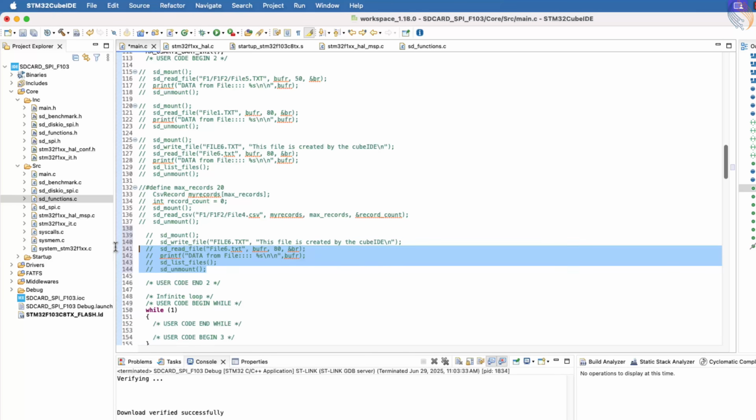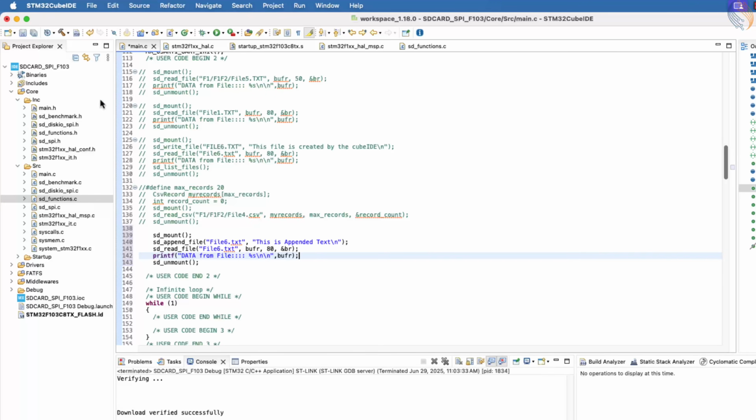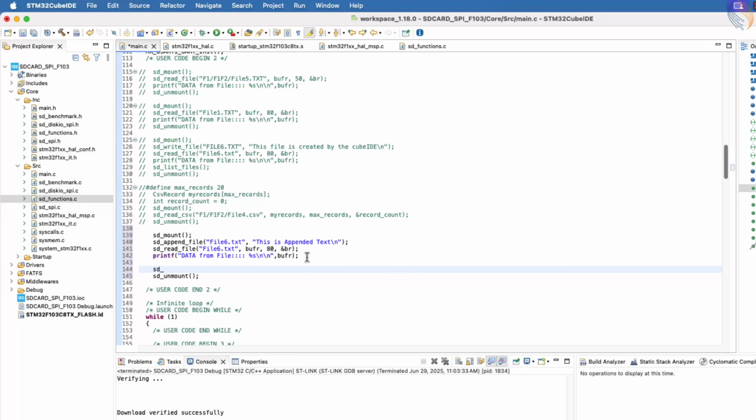Now that we've seen how to create, read, and parse files, let's try some additional file operations, like appending new data to an existing file. This is useful when you want to continue logging data without overwriting what's already there. In this example, we'll append 22 more bytes to file 6.txt, which we created earlier. We'll use the function sd_append, passing the file name and the new data we want to add. After performing the append operation, we'll again use sd_read file to read the entire content of file 6.txt and then print it to the console. This allows us to confirm that the new data was added correctly.